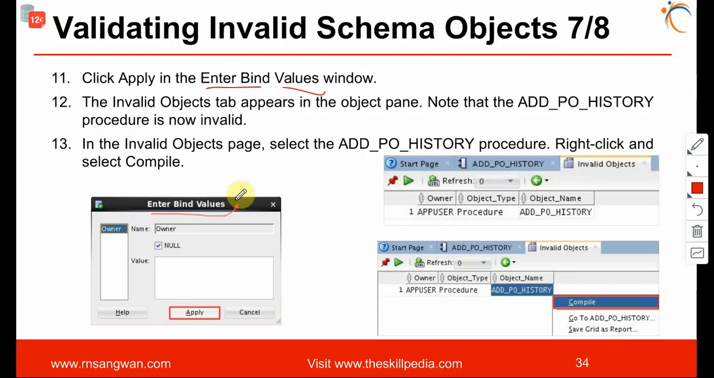This is the enter bind values window. Click on apply. The invalid object tab appears in the object pane. Right? Invalid object tab. This was not there earlier. Earlier this tab was not there. And now you will see, and these are the changes which you made. Remember, this is the column which you changed in this object, because this procedure has become invalid now because of that change in the data type, a change in the size of the column.